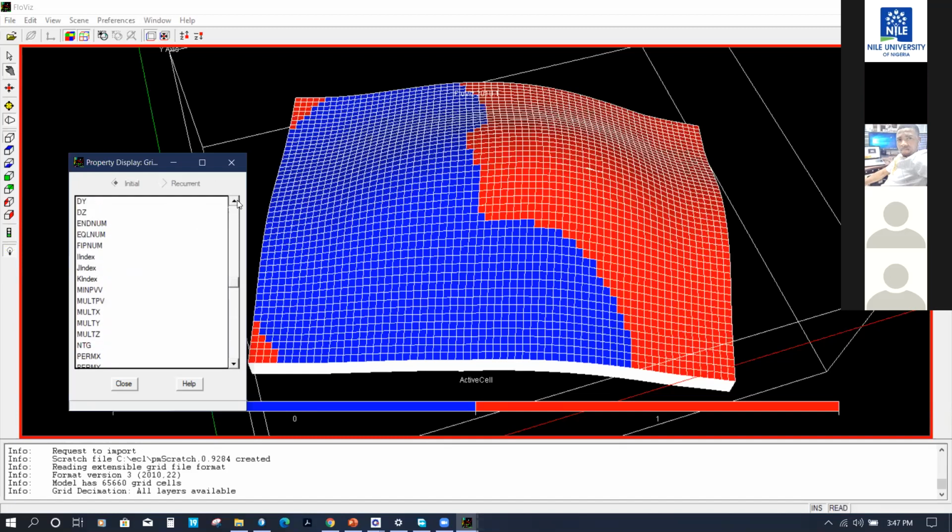Can we find saturation? I can't find oil saturation. All right, if we can't find oil saturation, let us use permeability. That's another property that you are going to need to properly position your well.